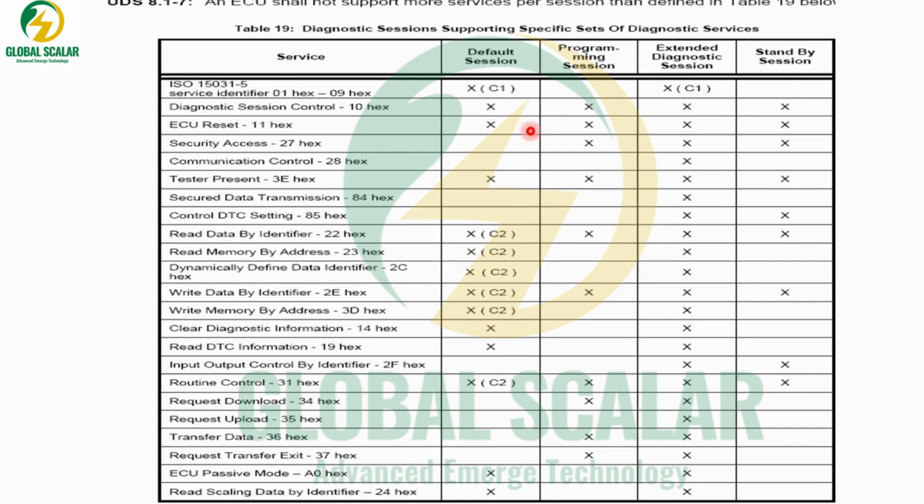This is the layer of sessions: default session, programming session, extended session, standby session. Whatever sessions are marked with a cross are the supported ones. This is an example for reference, for whenever you get the requirements or make updates, like what services you need to cover as part of writing test cases, implementing the code, or testing. It will always be defined like this. This is very important. It is a template, so what services you need to support will be cross-marked.